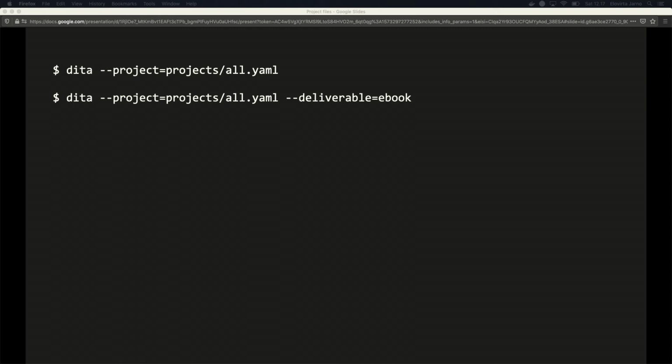Project files are supported by the OpenToolkit CLI. So instead of inserting your input and format and so forth, you just give it the path to the project file. And if you only want to get one of the deliverables, because you can specify multiple deliverables in a project, you can just say, I want this deliverable, and it'll convert it. If you don't, it'll process all the deliverables that are in the project file.